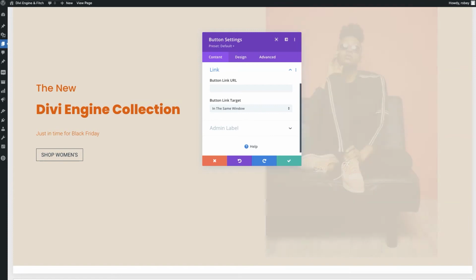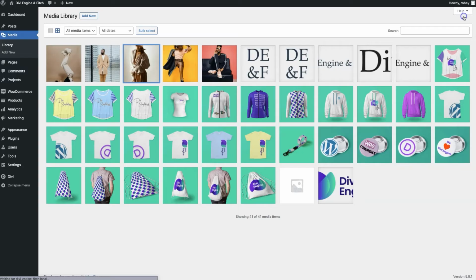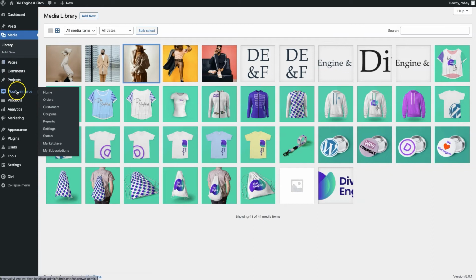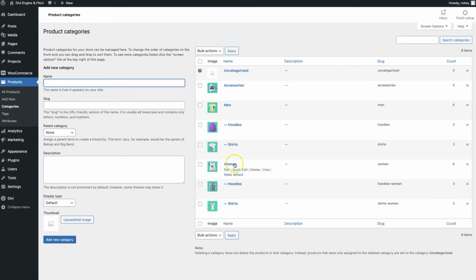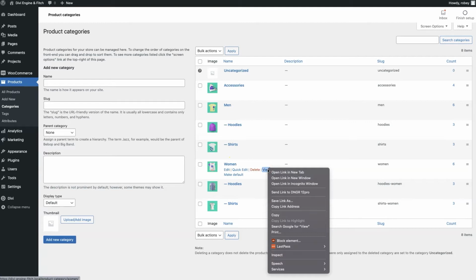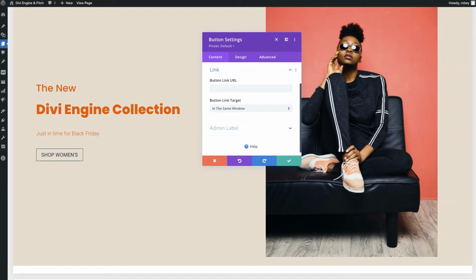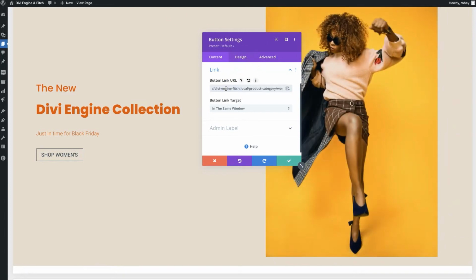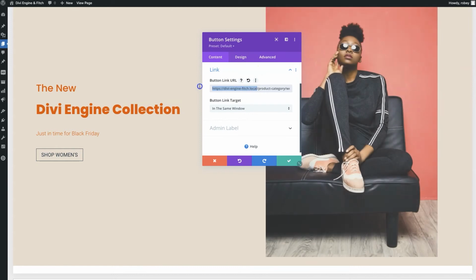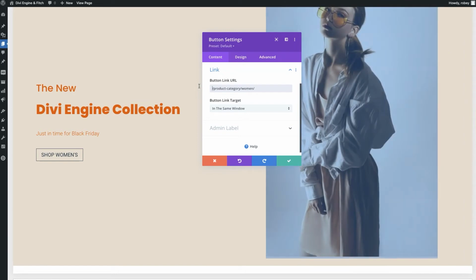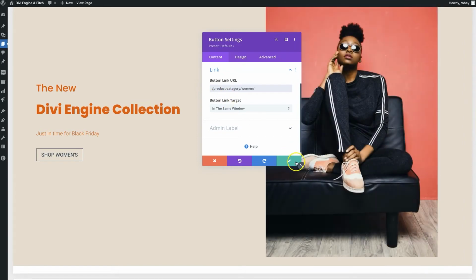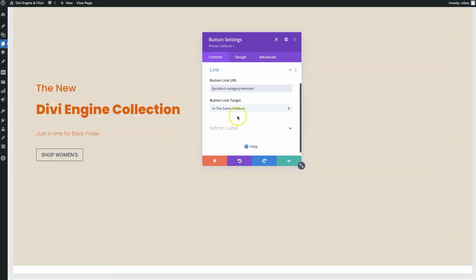Now, an easy way to find that, we'll go back to the back end here. We're done with these images. And if you recall, in one of the previous steps, we set up some product categories in the part 1 video. You can get that URL just by right-clicking View on Women here, and you're just going to copy the link address. You'll come back here and put in that button link URL. Now I'm going to delete this first part because that lets this product category live relative within our Divi install, and that will be good for the button URL.